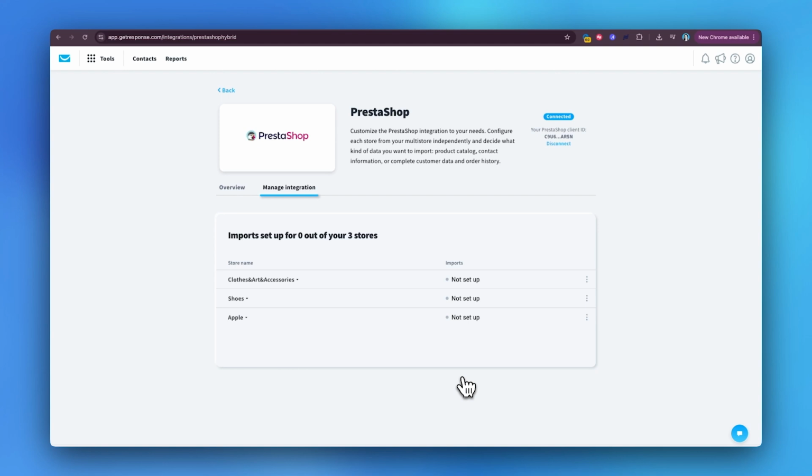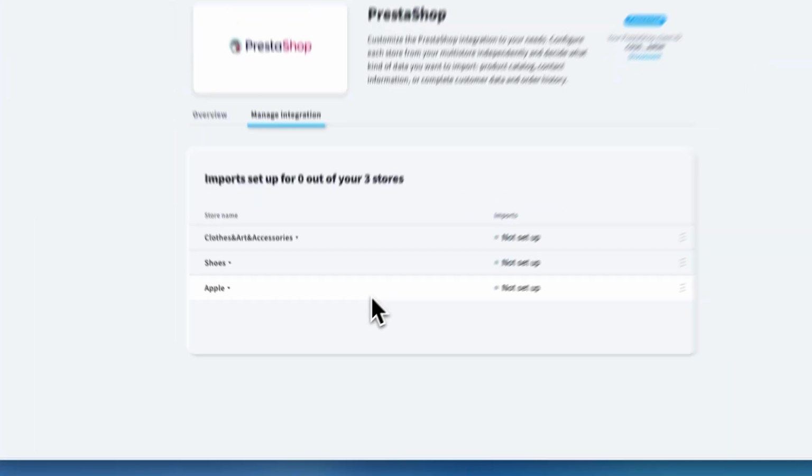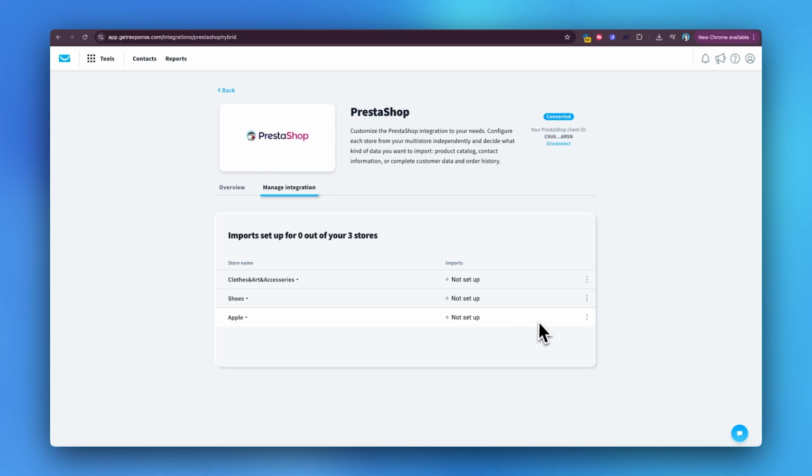Alright, as you can see, we have 3 shops here. Actually, if you have only one shop, you'll see only one here. And what you want to do next, in this case, let's see, in this Apple Store. By the way, this is not actually Apple Store, it's just the name of our test store. You want to go here in the 3 vertical dots and click Configure.